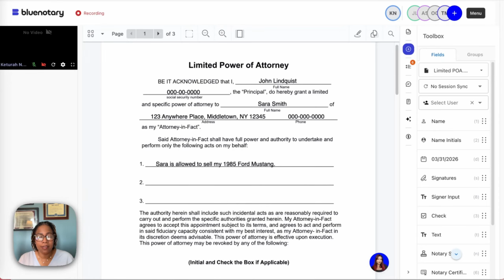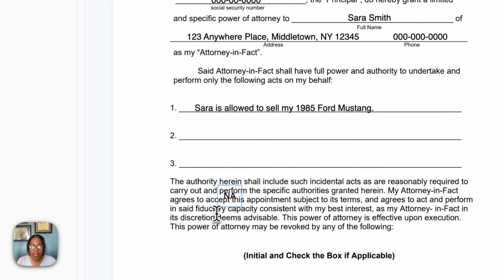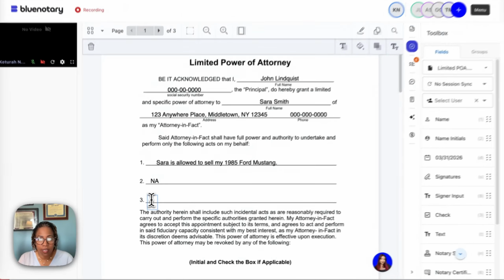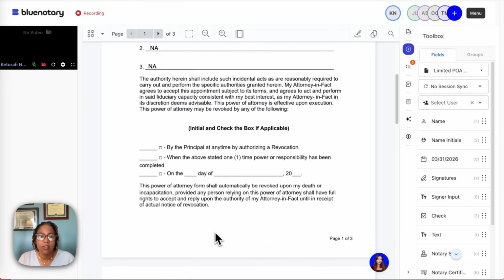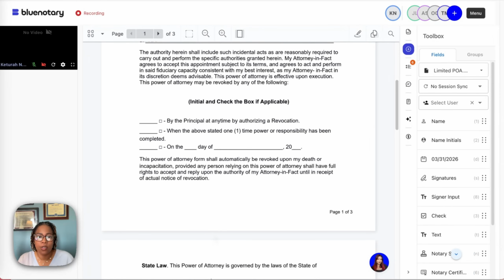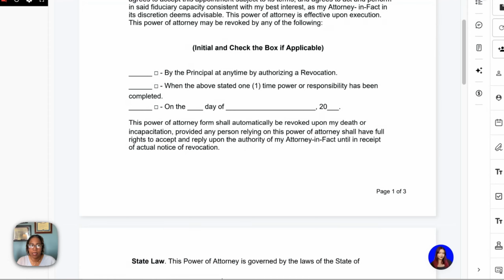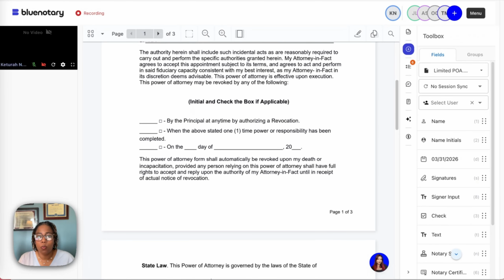But let's not leave lines 2 and 3 blank. So we're going to press the hotkey of T and put NA, put that here. And let's put another NA here. Okay, so now moving down, we have to initial and check the box if applicable. Let's say that John wants this limited power of attorney to expire at the end of April 2026.